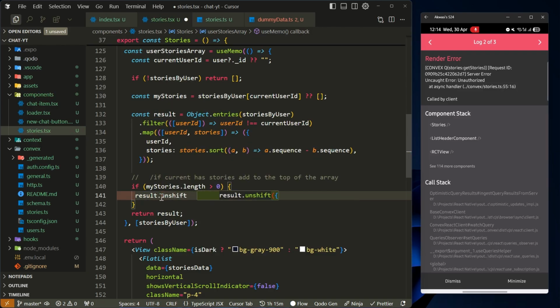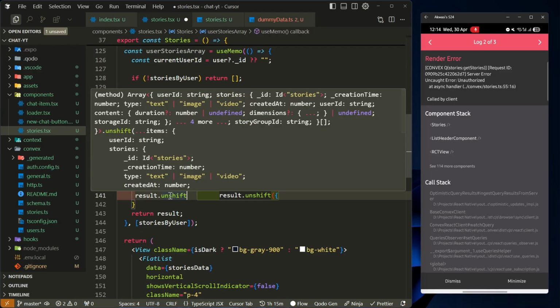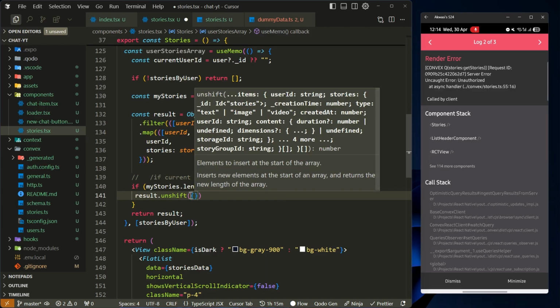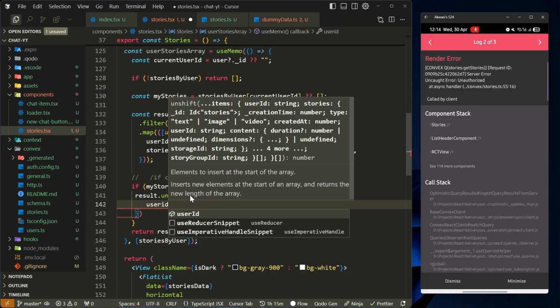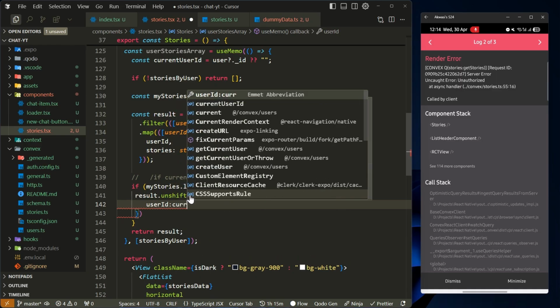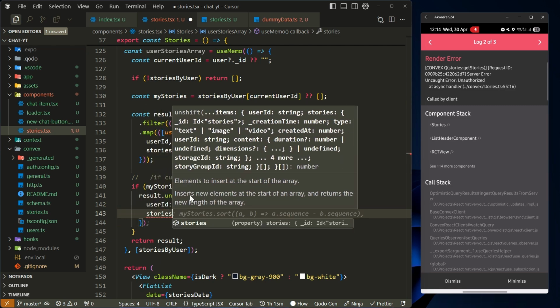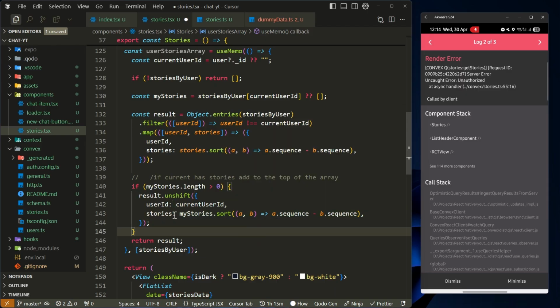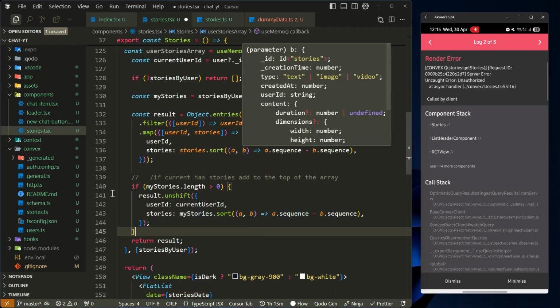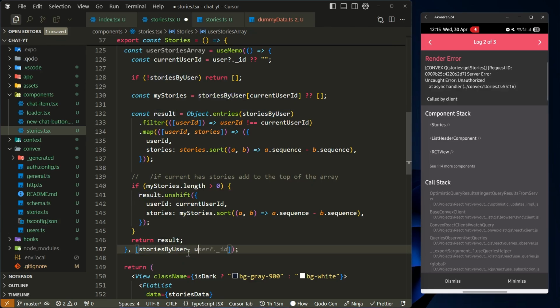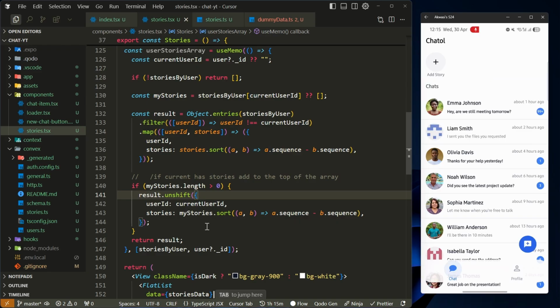So unshift, this method will help us to place something at the beginning or top. So unshift, parenthesis and curly braces, then I'll say userId equal to current user ID and stories, so that's the format. Stories should be my stories, which is also going to be sorted in the same order. Then now we can return the story here. And even here, we can add the user underscore ID also as a dependency.